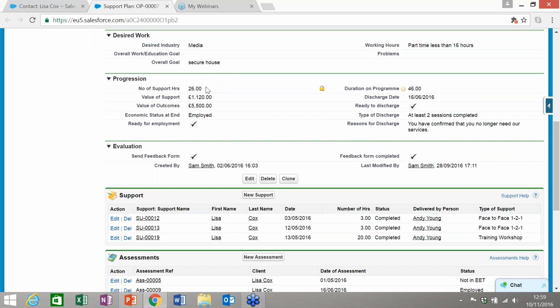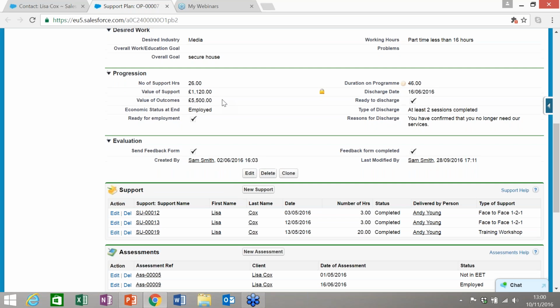And what we're calculating on this progression record is the number of hours support achieved, and this is a summary field that's accumulating all the summary of the support records here. So below I can see a summary of the support records that shows me that she's had 2 one-to-one sessions with Andy at 3 hours and also 20 hours of training support, and this is accumulating in this 26 hours here. And against each of these support records we've put a financial proxy, depending on whether it's a volunteer or member of staff, to calculate the cost of that support. So we've got the cost of support here. The value of support is rated at £1,120, which has been automatically calculated.